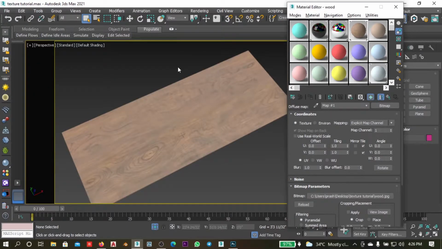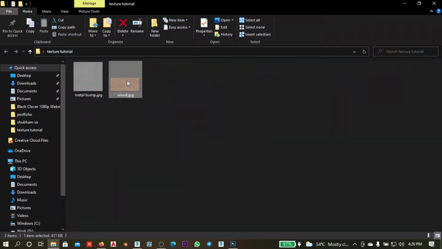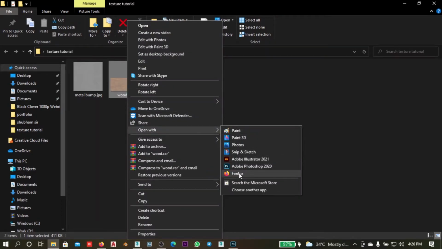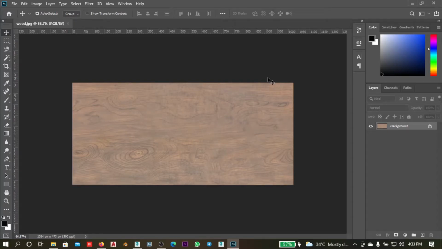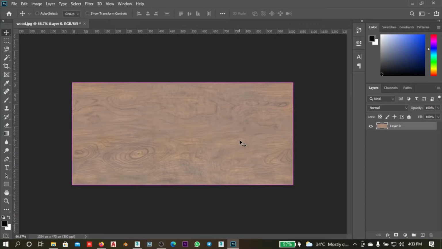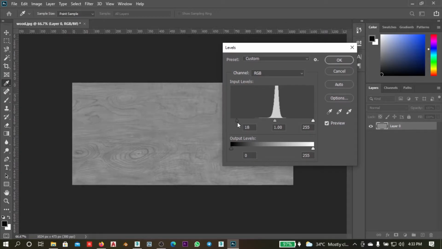In order to create the V-Ray wood bump map, I'm going to use Photoshop. For now, I'm minimizing this window, opening my wood texture again, right clicking on it and choosing Open with Photoshop. Now we are going to create the bump map. Unlock this background layer, hit Ctrl Shift U on your keyboard. You can see the image has become black and white. Now hit Ctrl L to control the curves and darken it a little bit.